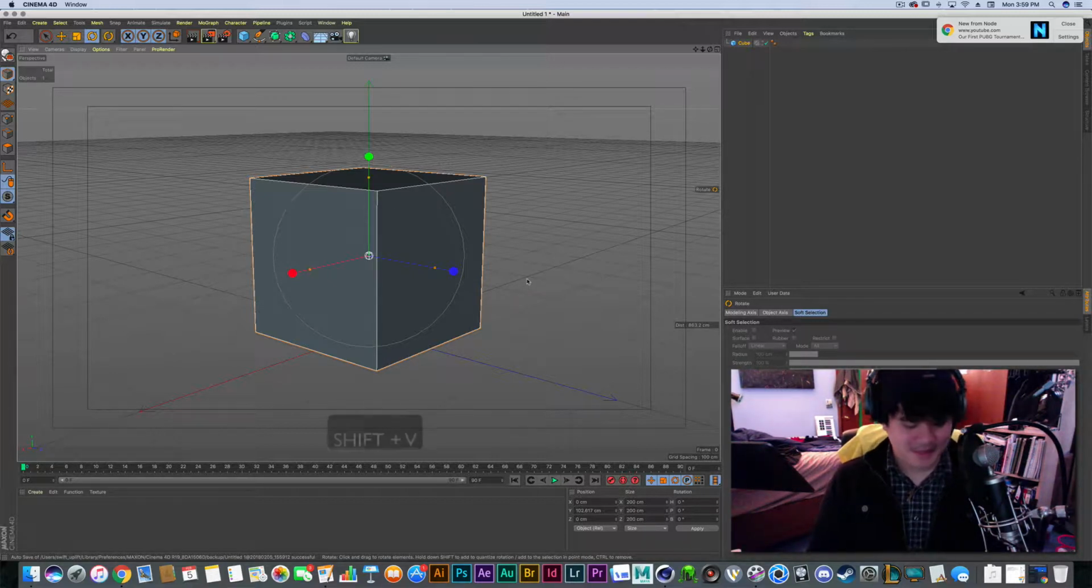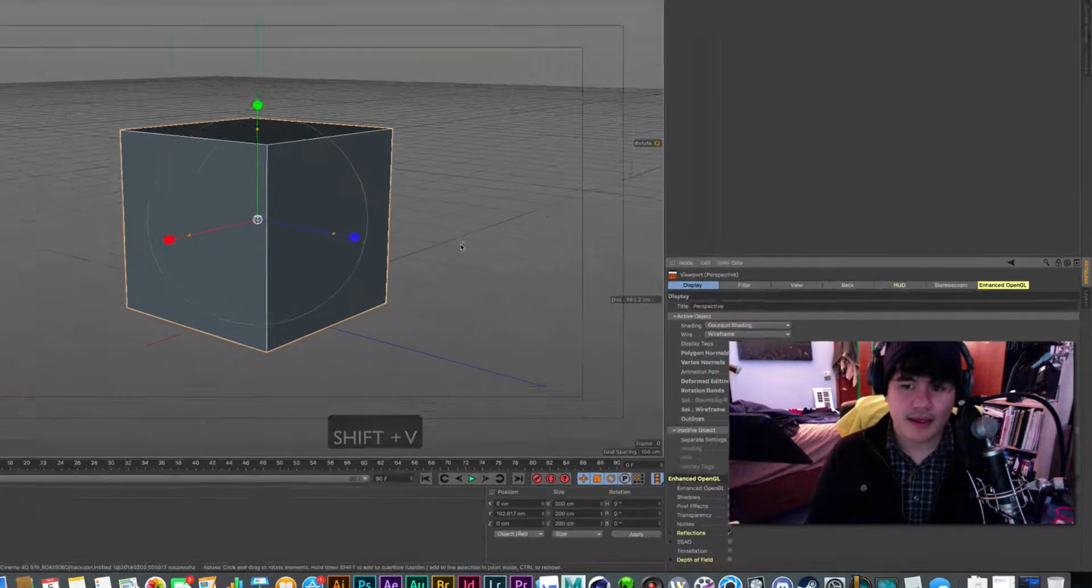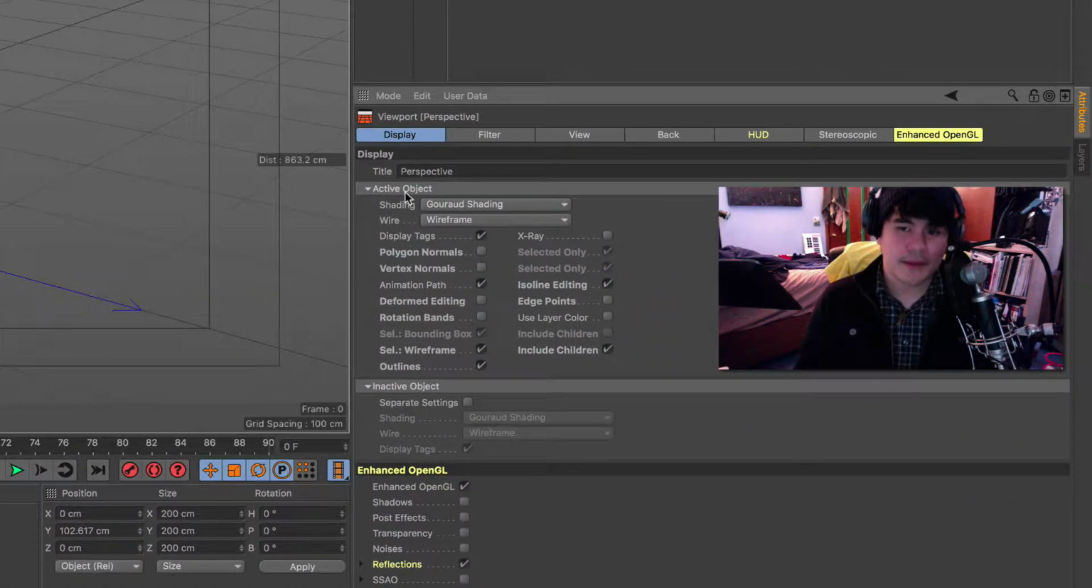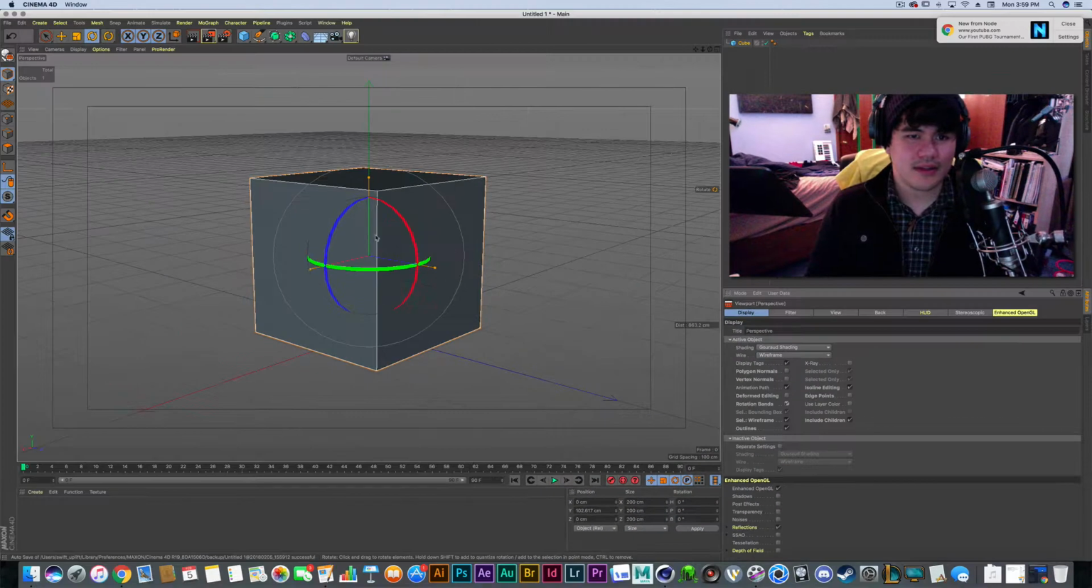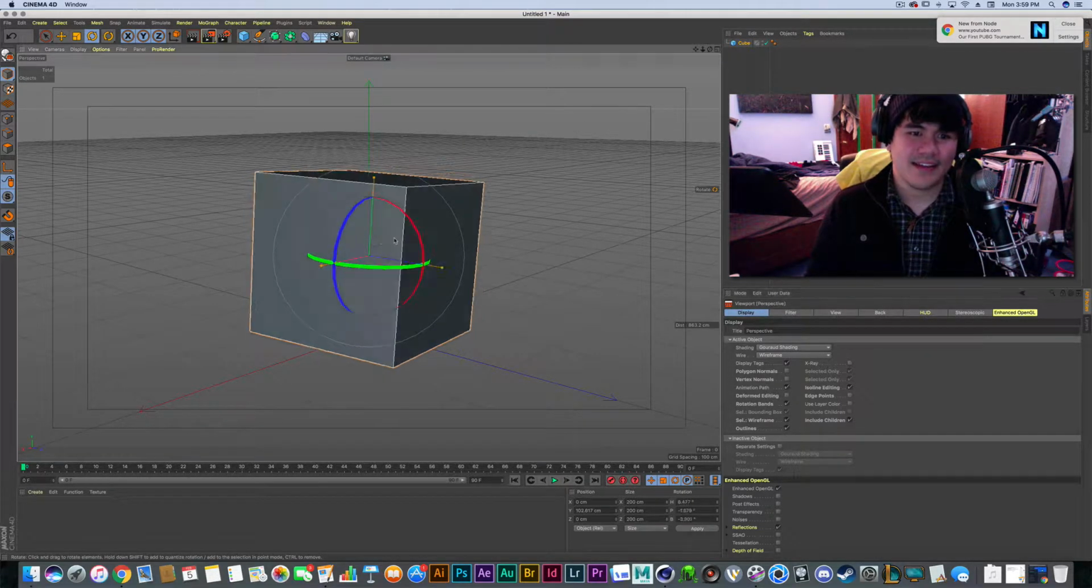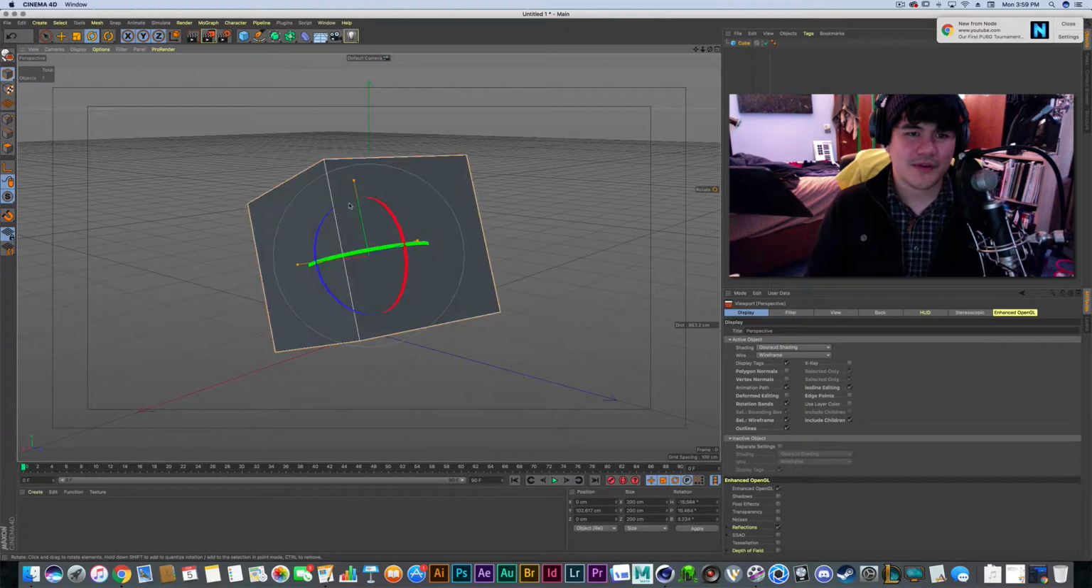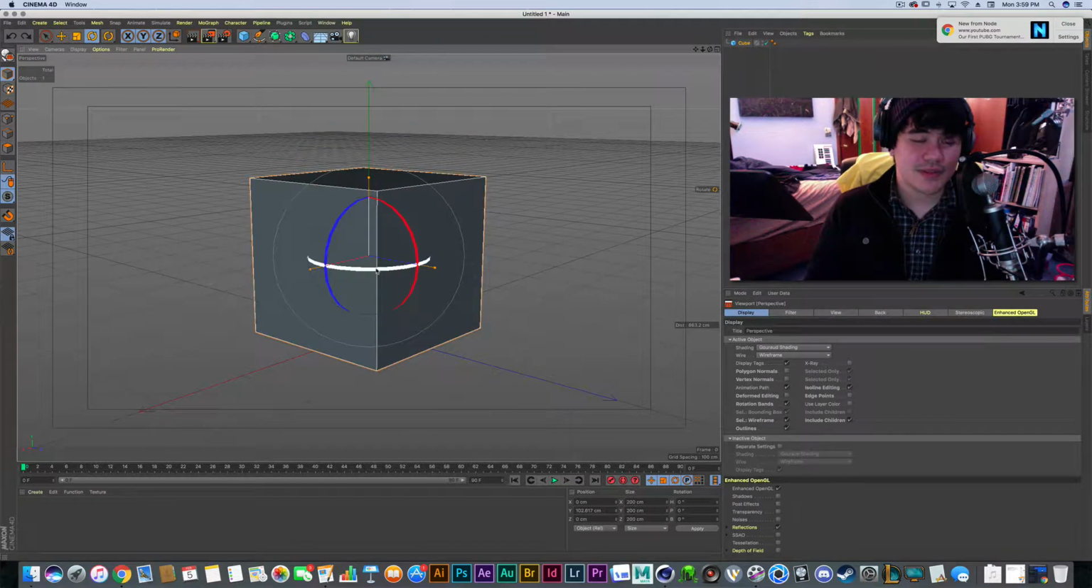It's very easy. All you have to do is hold Shift, press V, and this active objects section will pop up. From there you scroll down, and on the left hand side you'll see rotation bands. Go ahead and click that checkbox, and there you go. Your rotation tool has now become rotation bands. And this is actually something I'm more familiar with. If you guys want to learn how to switch to a rotation band, that's how you do it.